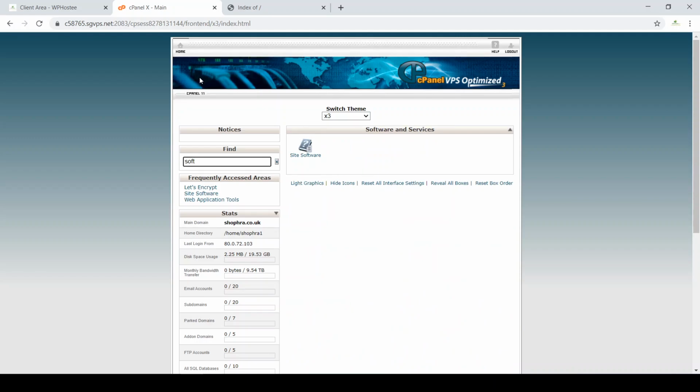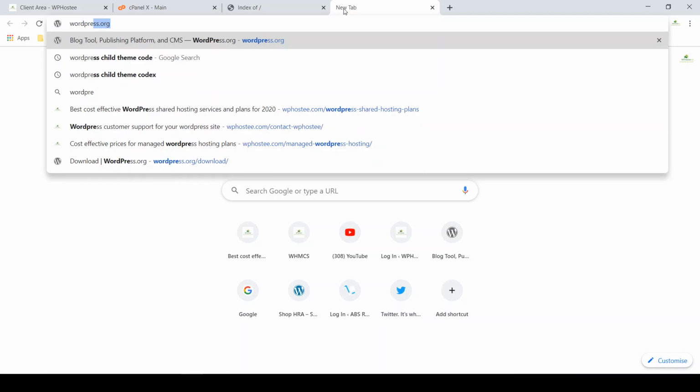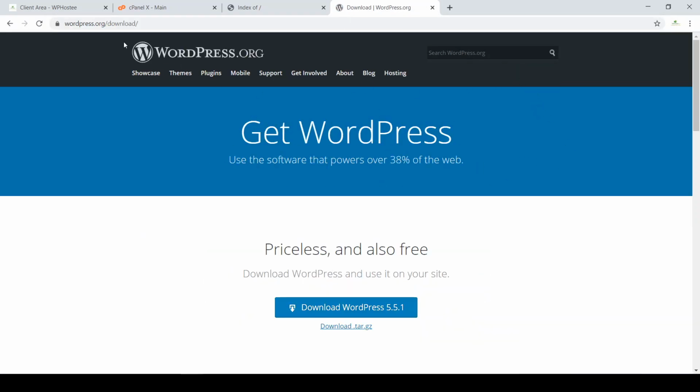Right, so another way to install WordPress, as I said, is by going to wordpress.org, which is this one. But guys, make sure it's wordpress.org, not wordpress.com. WordPress.com is something else, it's another entity, another business. So you download WordPress, you just click as I did earlier.